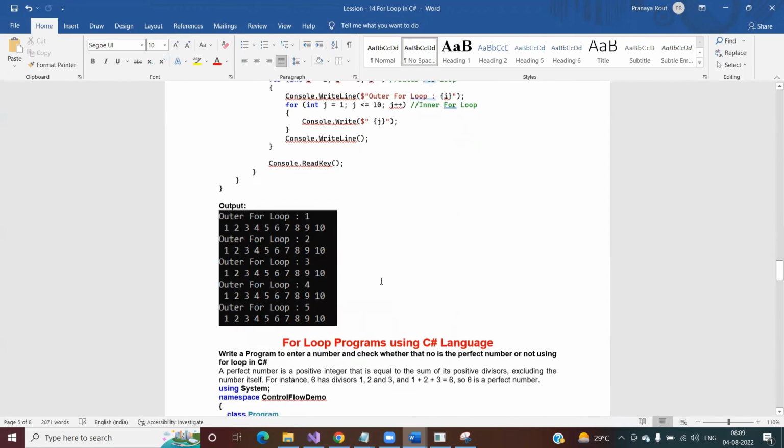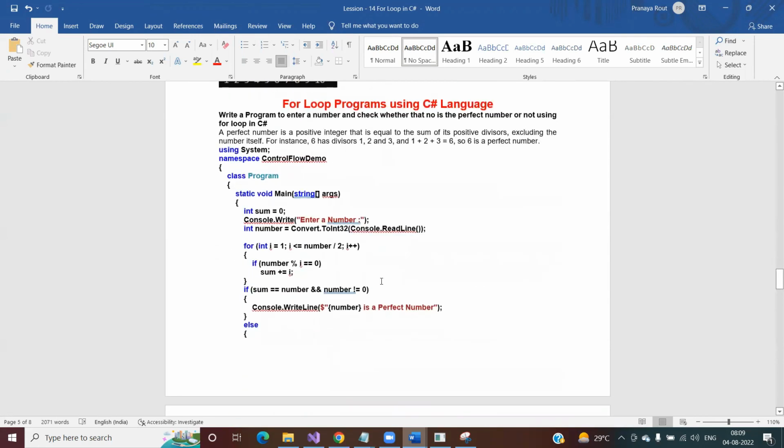Okay. So now, some frequently asked for loop programs, right? Now I'm going to give you some tasks, so you just try to do the programs. You need to write a program to enter a number and check whether that number is a perfect number or not using a for loop.